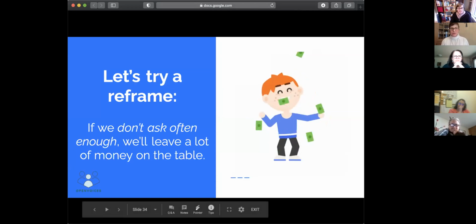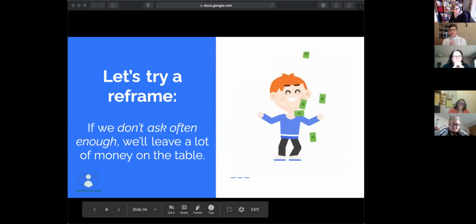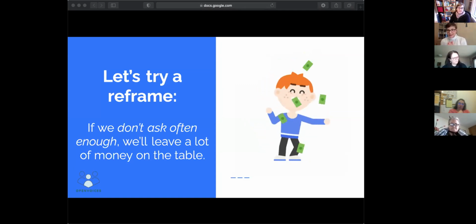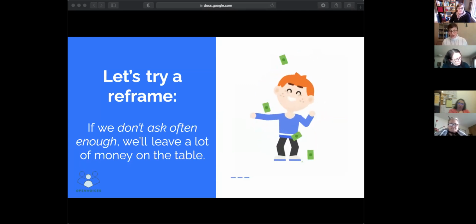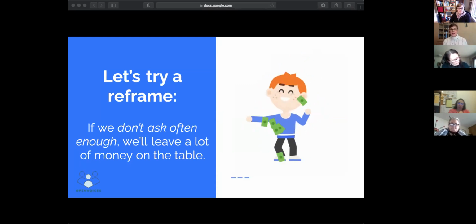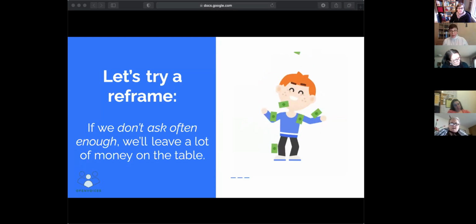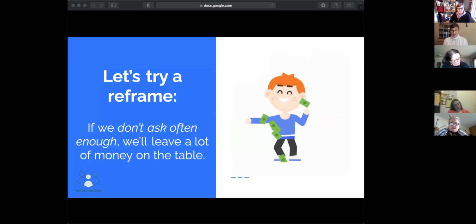So can we try reframing? Research shows that you can ask 21 to 27 times a year. You can ask your donors 21 to 27 times a year without negatively affecting that relationship. In fact, research shows that the more you ask, in some cases, the better your results will be. So there have been studies that show when people get more mailings, when people are asked more, they will donate more. So I think we just need a reframe.